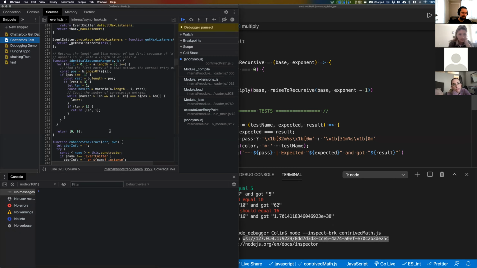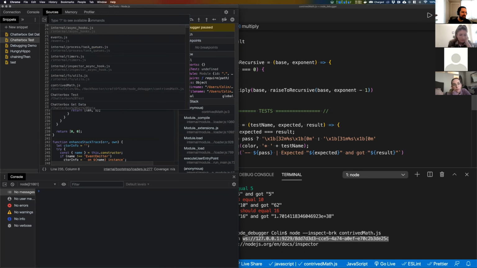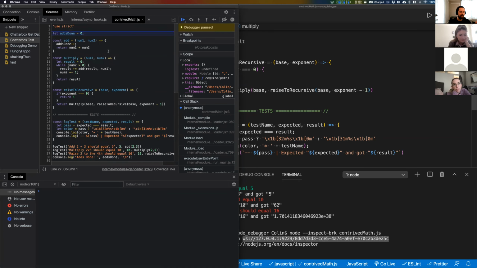Okay, we'll wait for this to load. So here we are, and we're now paused on the first line of execution. Sometimes Node doesn't pop up the right file in here. What you can do though is do Command P, and you can open up any file. So we'll just look for contrived math. So there it is. I'll hit enter. And there we are. We're now in contrived math. We're sitting on line 3 of execution. Let me see if I can make this a little bit bigger for you.